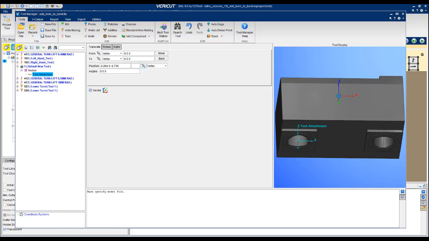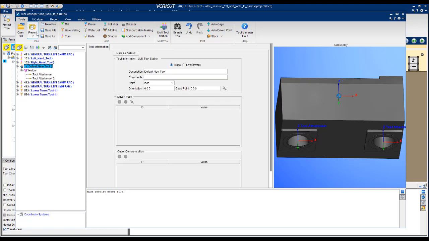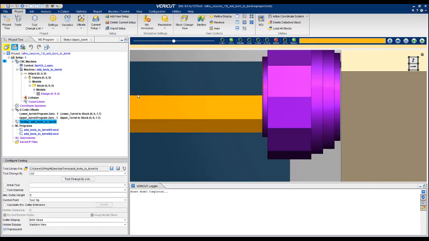Once the numbers are keyed in, you see the tool attachment snaps to position. So we'll repeat this for the second tool. Key in the numbers. You can either key in the numbers or select positions on the model itself. Now that this is in, we save the file to save the tool positions.